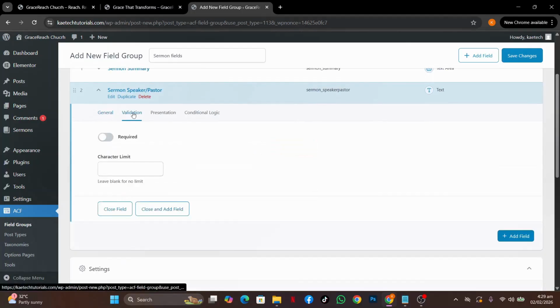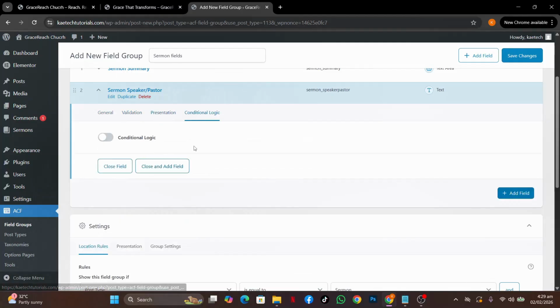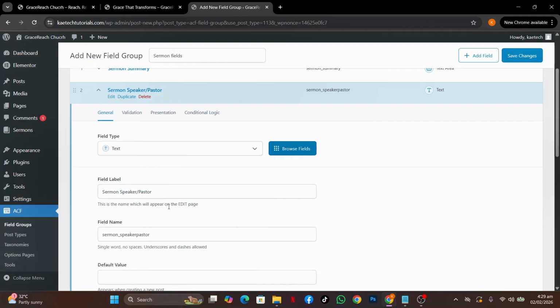So you can check on these ones if you want to, if it is required. You can put on the required, the presentation over here also, and then a conditional logic. So make sure that anything that's an advanced thing that you want to do, you do it over here.